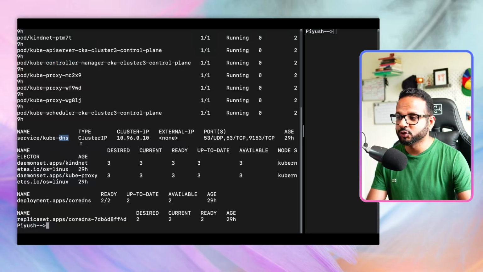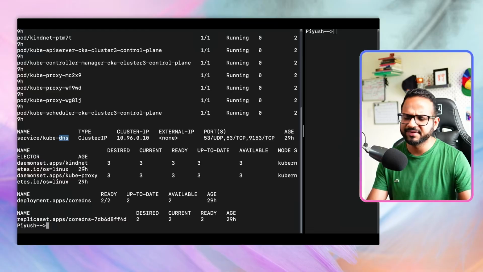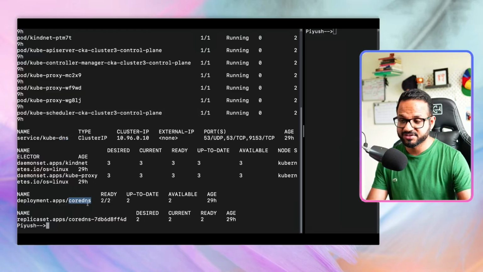Then we have a kube-dns service. So the kube-dns service is responsible for resolving your IPs to the host names within the cluster. It will look into that. And then we have daemon sets, we have the deployment, which is CoreDNS, like we have seen the pods as well, and then a replica set. So these are all the components inside the kube-system namespace.